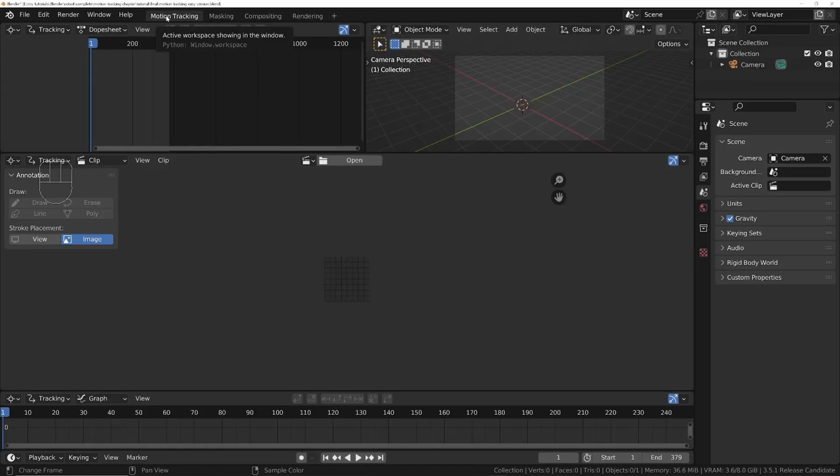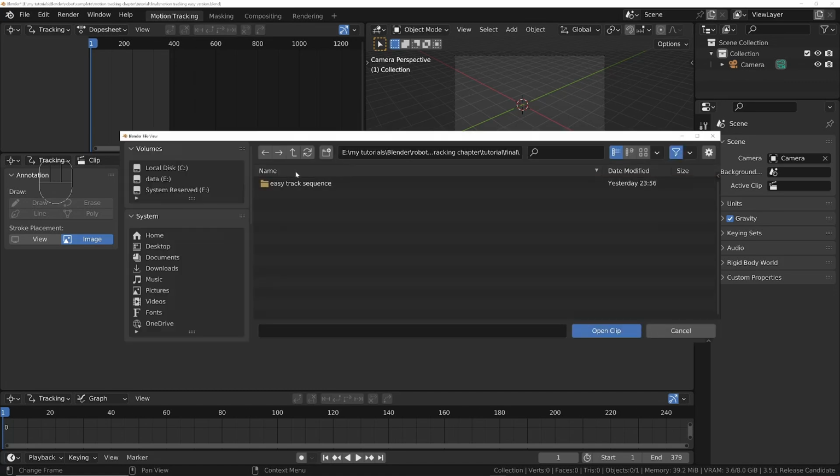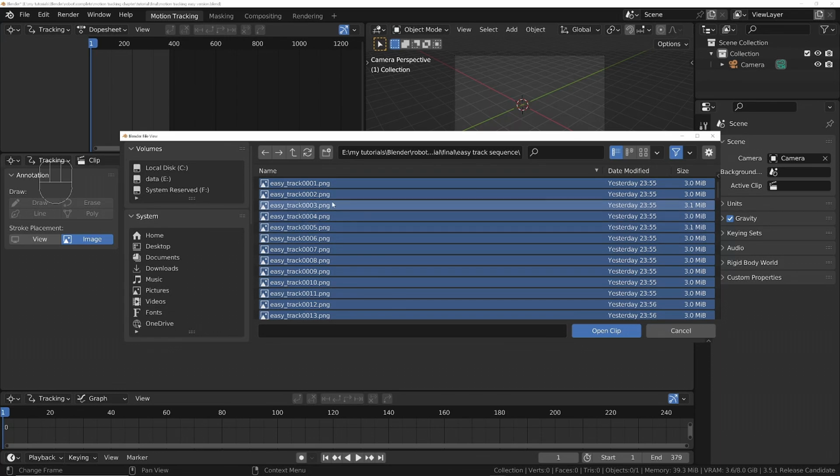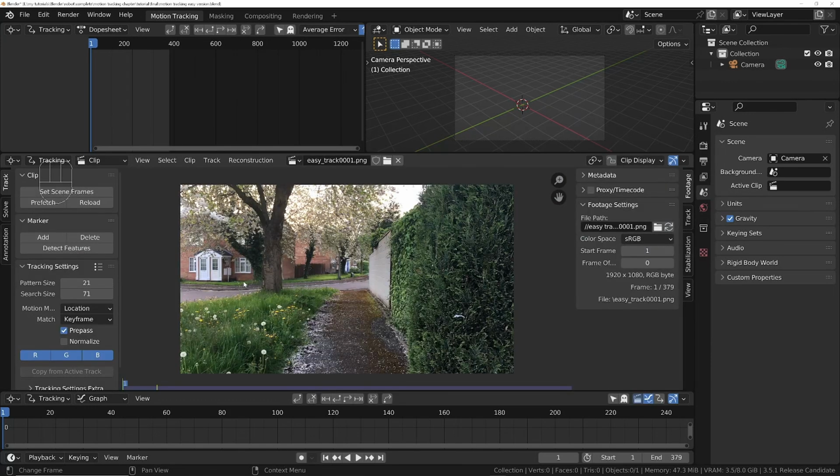So back to the motion tracker, and now we can bring in that image sequence. So we'll go open. We've got easy track sequence here. And I'll just select all of them. So press A to select them all. It's very important, by the way, that these are listed in the order that you want them to come in. If they're listed in reverse, like this for example, then they're going to come in reverse order into the motion tracker. So just make sure, click on name so that they're in the correct order, and then choose open clip. And that will bring them in. And to make it a little bit faster to play back, click on prefetch, and this will put that image sequence into system memory, and then you'll get much faster playback.